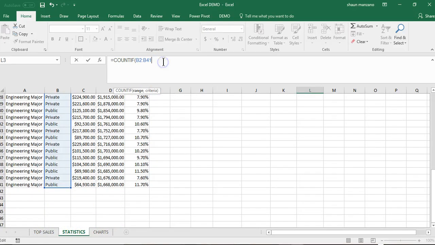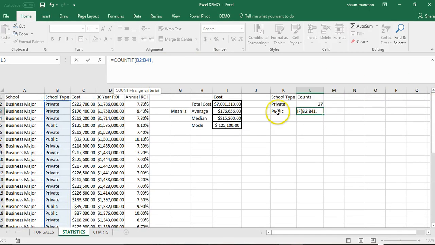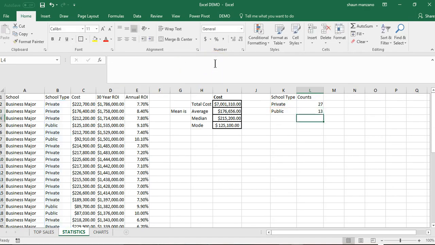Okay, and then you put the comma, and it tells you right there what to do. What's your criteria? It's pretty helpful, right, of Excel, because I would never memorize this stuff. And then from there, close it out and put enter. All right, so you guys see that.